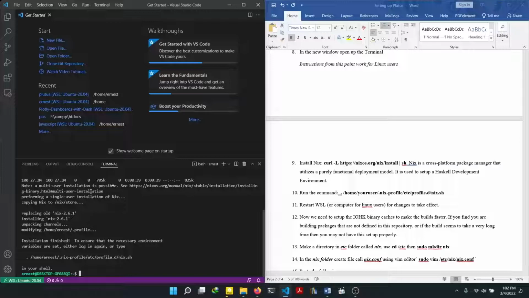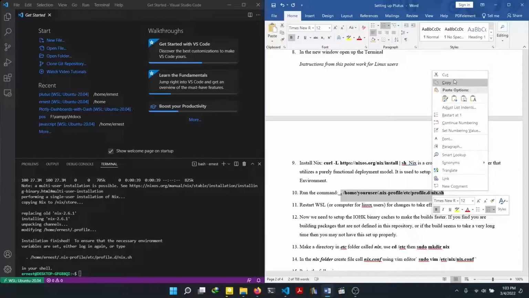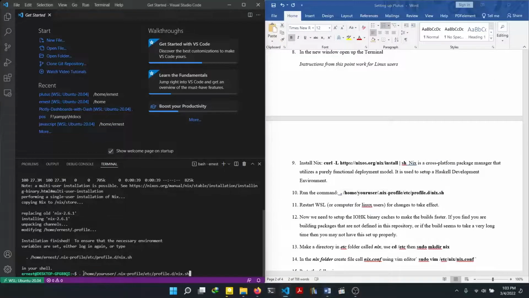So the installation is done, and now we have Nix installed in our OS. Now, even before we go into the next step, we need to first set up a Nix profile for our user. So we're going to copy this other command here, and that sets for us the user profile for Nix.